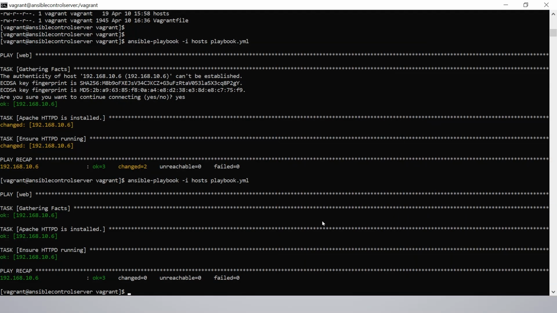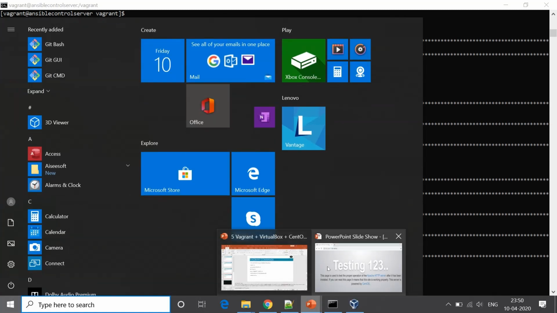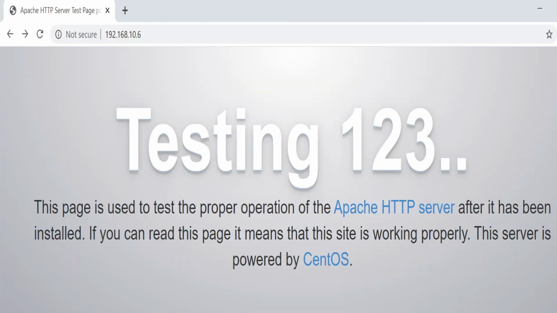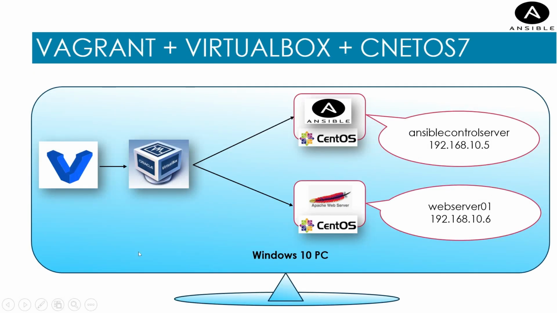And that's all about this lecture. We'll see more Ansible commands in this environment itself. So going forward, I'll use this as a reference, I mean the web server and the Ansible control server, so you have to understand it. I'm going to use this architecture for almost most of the Ansible commands.